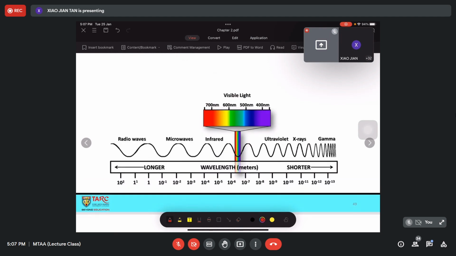So actually, for each and every color, we have a specific wavelength. So we call it a spectrum of light. Okay. So basically, this is the visible light. So anything here and here, exiting this range, we will not be able to see. For example, we cannot see ultraviolet, we cannot see X-ray, we cannot see gamma, we cannot see the radio wave and etc. Okay, but we can feel it.